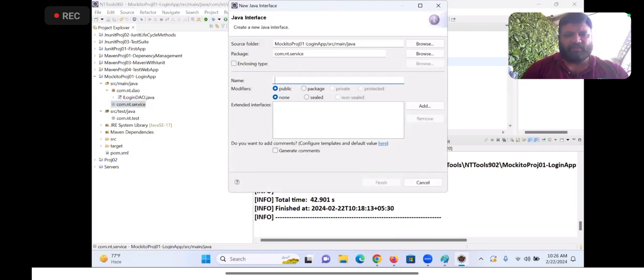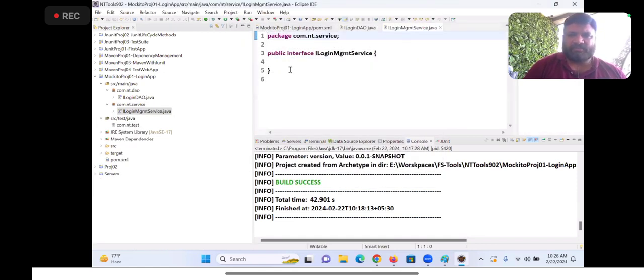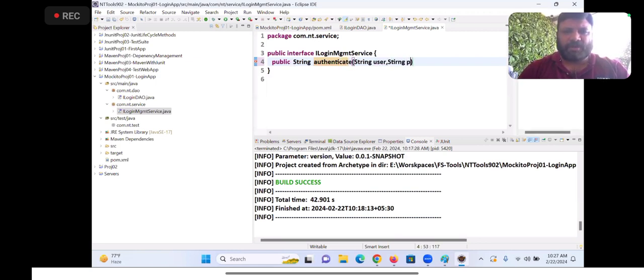Here is my interface, ILoginManagementService. Here is my method: public String authenticate(String user, String password).